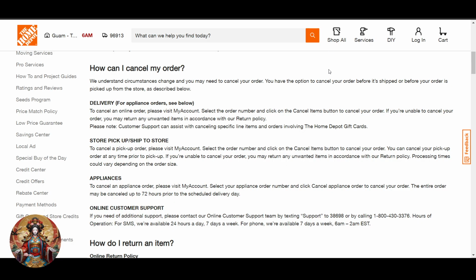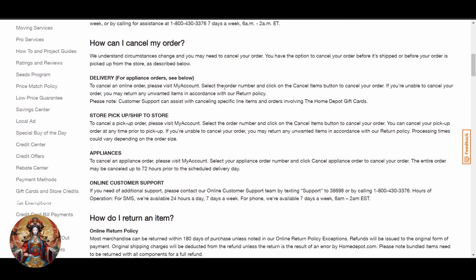So basically, it's saying that on the top right, you have to click on the login option and go to the account option, and then you have to select your product, then only you will be able to cancel. Right, to cancel any online order, please visit my account. Select the order number and click on the cancel item button to cancel the order. Right, so if you're unable to cancel the order, you may return an unwanted item in accordance with our return policy, right? So this is the first way to cancel your order.